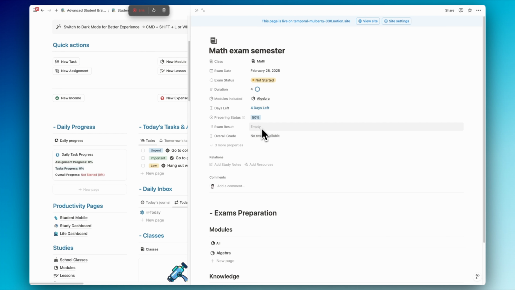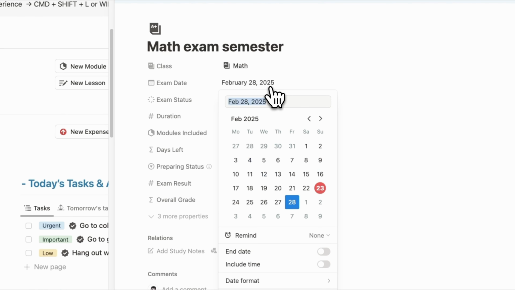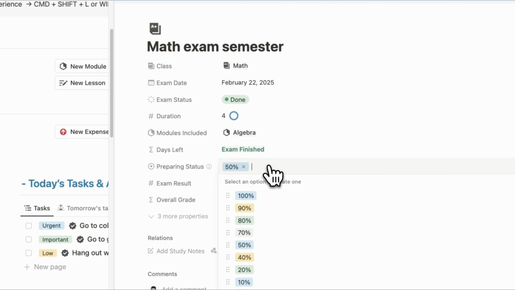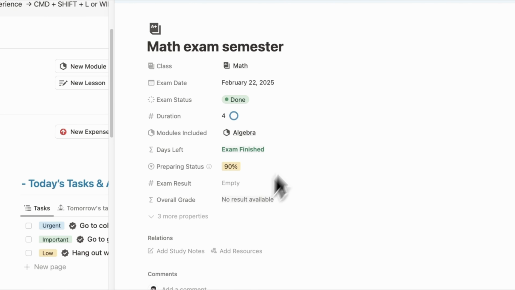So let's act like you finished this exam. Let's act like 28 February comes, and the exam was yesterday and it's finished. And today the teacher told you the results. So here we can see exam finished, and let's mark it as done. And also let's say that the preparation status was 90%. So you were really prepared for this exam. And finally, let's say that you got maybe 89%.